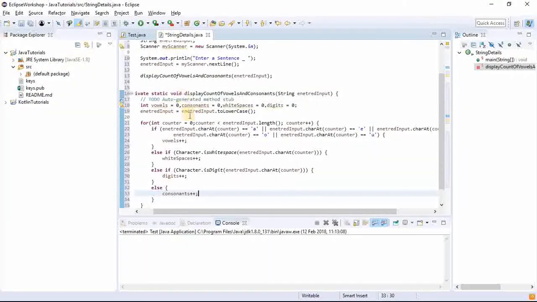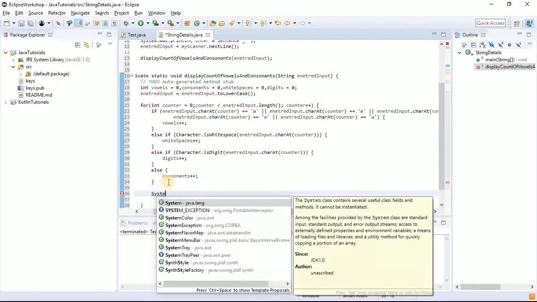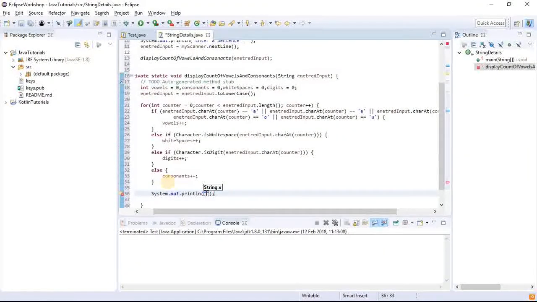Now, since it's a void method, the next thing we're just going to do is display the statistics here. So System.out.println. First we're going to start with the number of characters entered. To get the number of characters, it can be gotten from the entered input dot length.